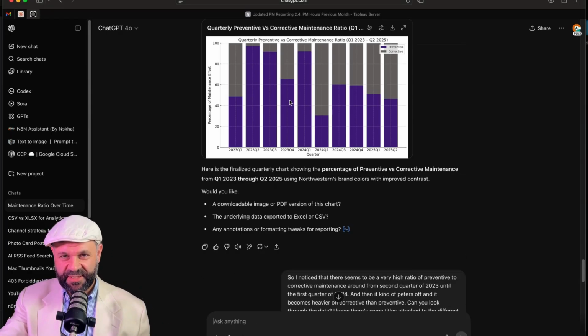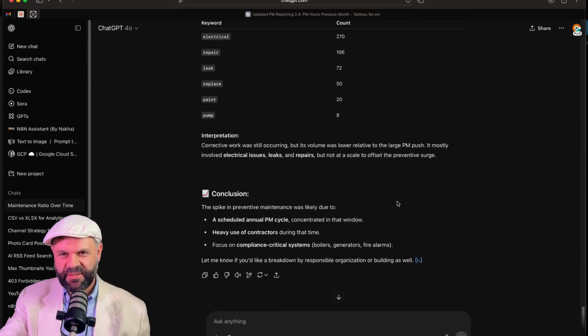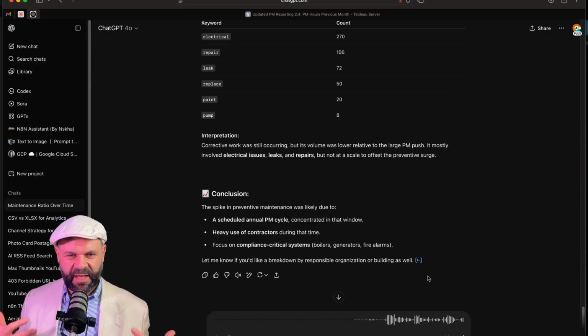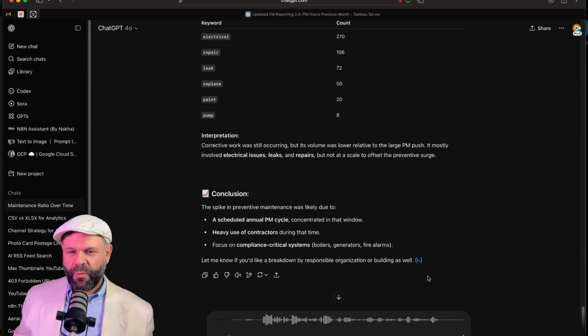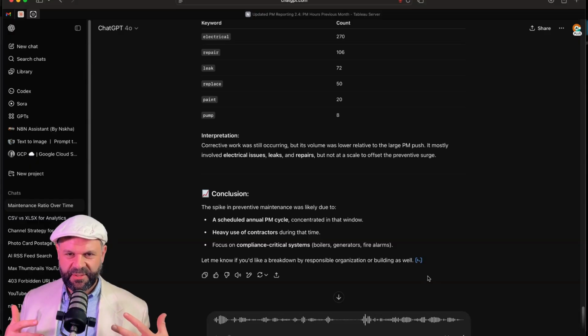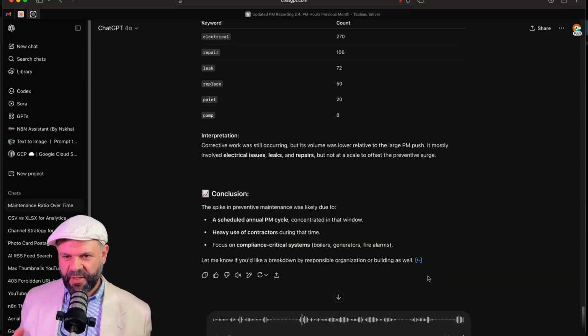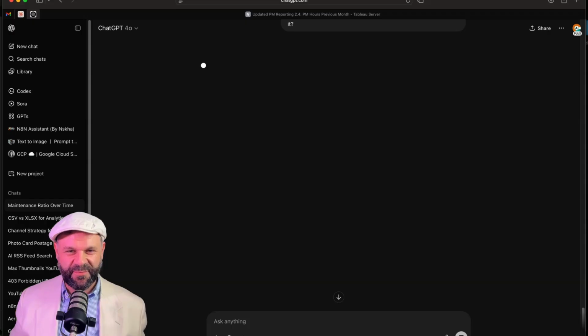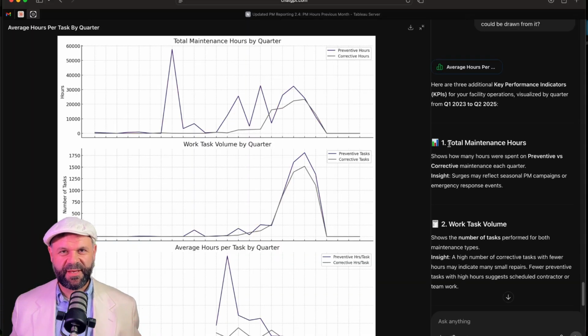Now, this is what the owners asked for. Let's just see what else is out there. I'm wondering if you can look through this data and come up with some other KPIs, or key performance indicators, and then create graphs for them. What would a typical facility owner want to know about his or her site beyond this simple preventive to corrective ratio that you've produced here? And what insights could be drawn from it? Okay, we've transcribed it. Now let's do it. Let's see what it comes up with. Okay, so it's given us the total maintenance hours by quarter.